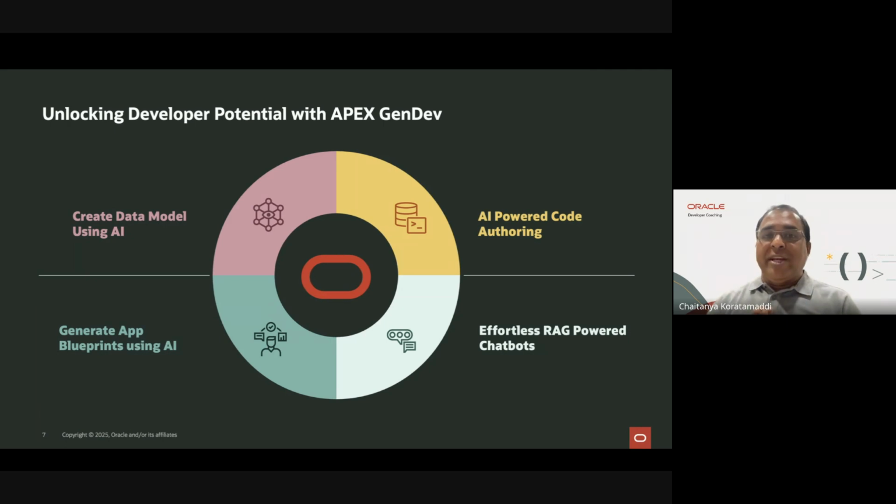Now, Apex GenAI, this is what we are going to talk about today. As I already explained, the topic today is basically the powerful combination of low-code application platform Apex and generative AI. I would say that Apex GenAI development is transforming how modern applications are built, combining speed, intelligence, and simplicity to drive innovation at scale. Let us have a look at how to unlock developer potential with Apex GenAI.